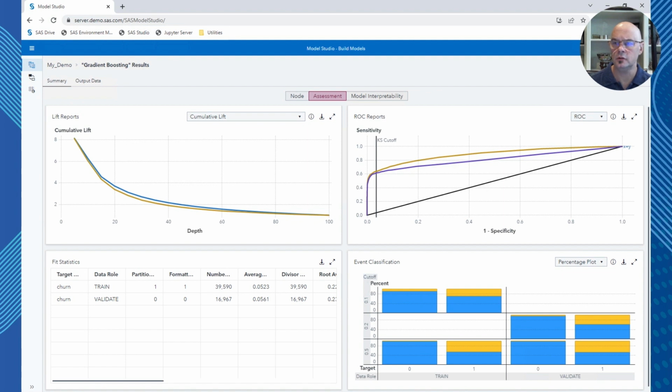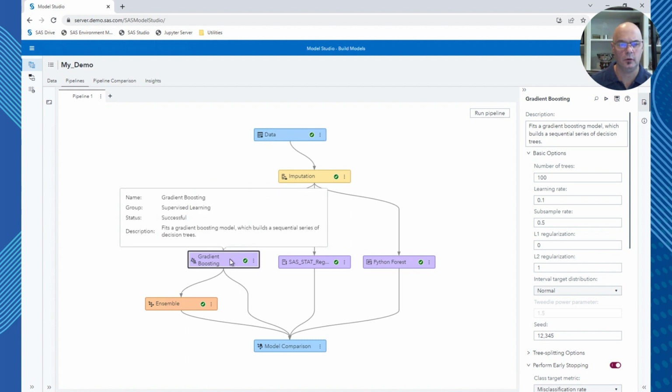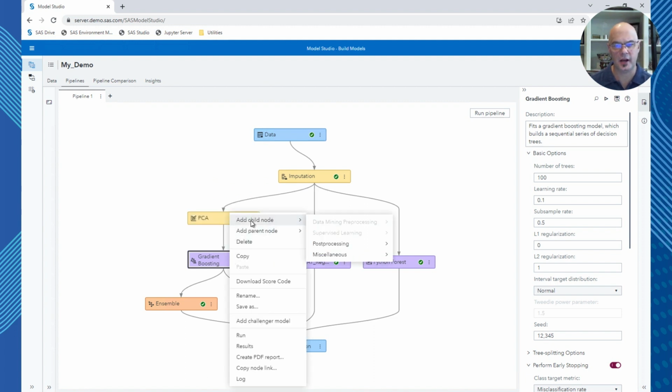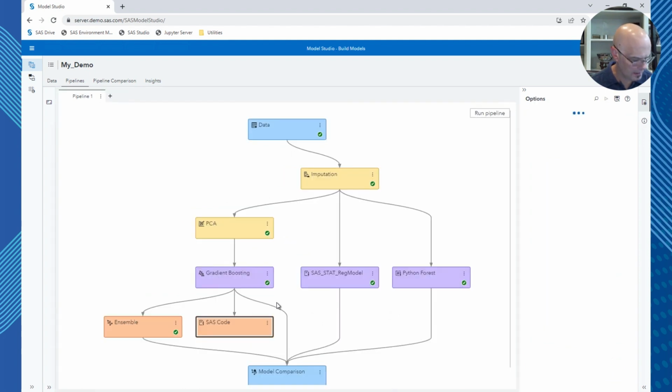I'm going to close those results. We're going to connect a SAS code node after gradient boosting. Right-click on gradient boosting, add child node, miscellaneous, SAS code. And again, I'm not going to explain the code line by line. I'll give you the highlights.